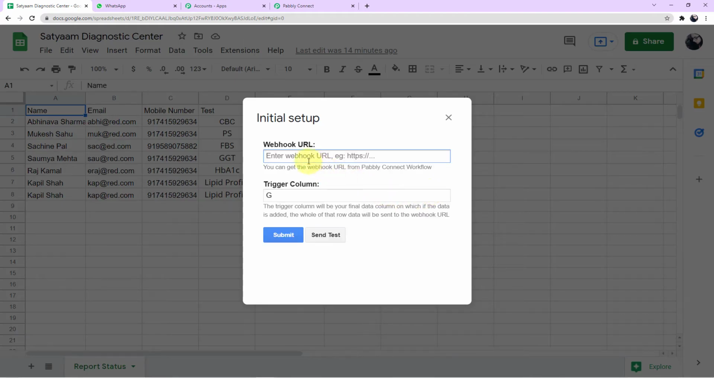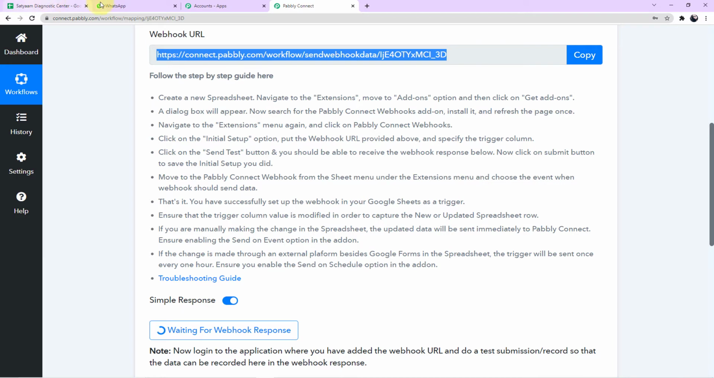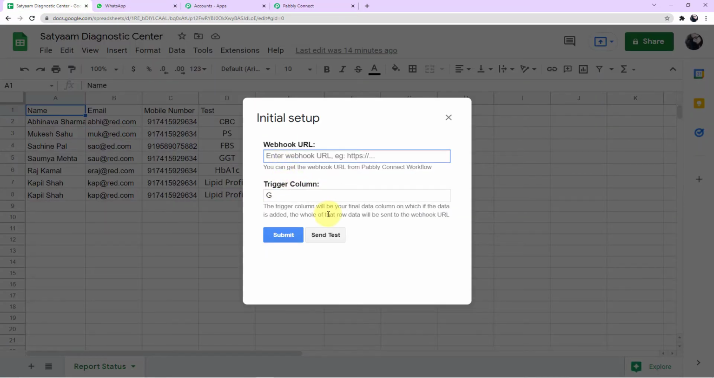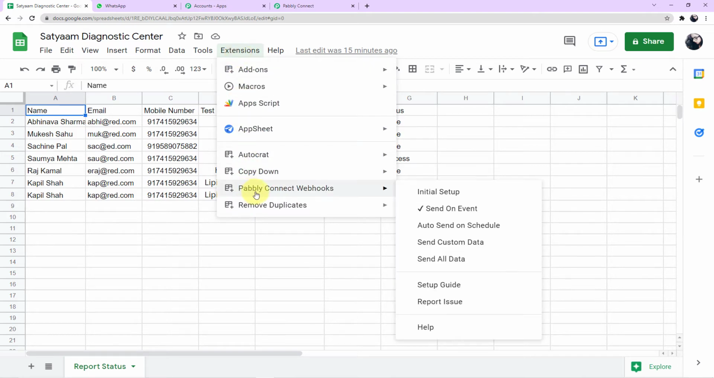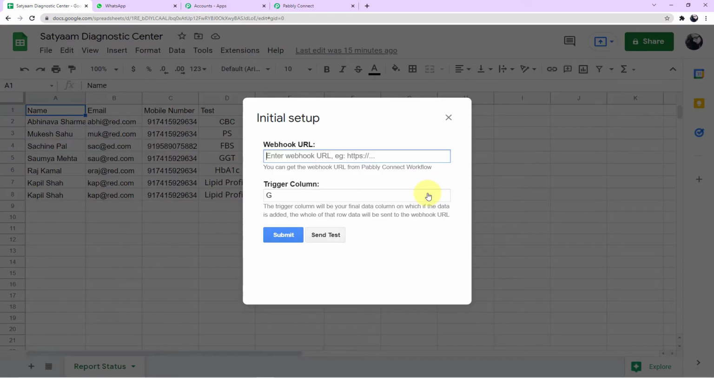Here you will find two fields, the webhook URL and the trigger column. In the first field, paste the webhook that you copied. In the trigger column, enter the name of the final data entry column, the last data entry column you have in your spreadsheet. In our case, the final column is the G column. You can see after G, we do not put anything in these columns. So G is the final data entry column. Go to extensions, Pabbly Connect webhooks, initial setup, first paste the copied webhook and put G here.